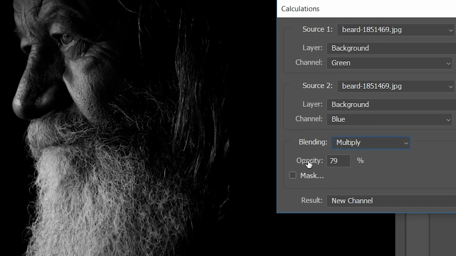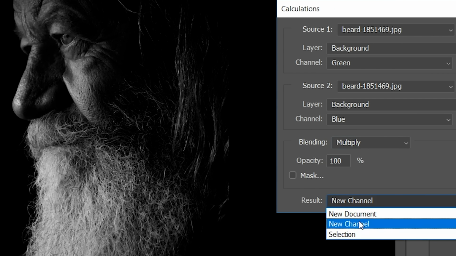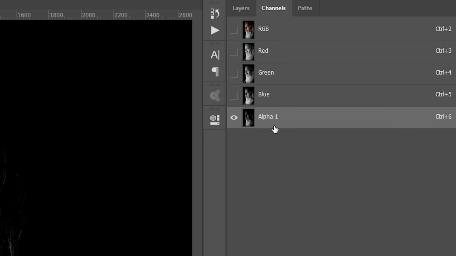You can also play with the opacity if you want to. I'm going to keep it at 100 and make sure the result is new channel and then hit OK. Go to channels and see a new alpha channel has been created. Now make sure the alpha channel is selected.